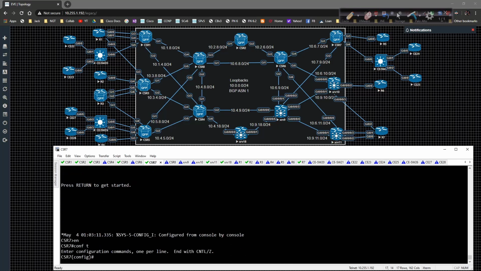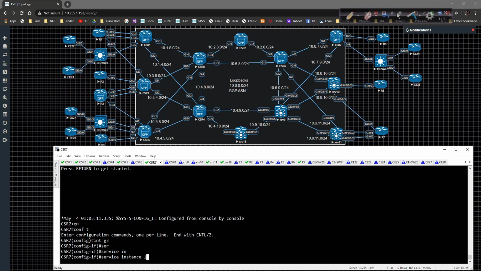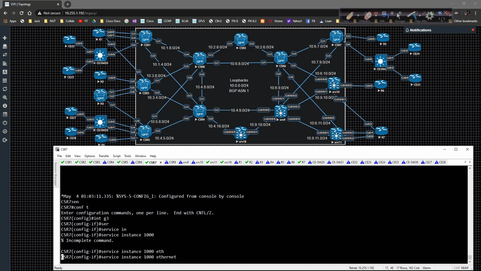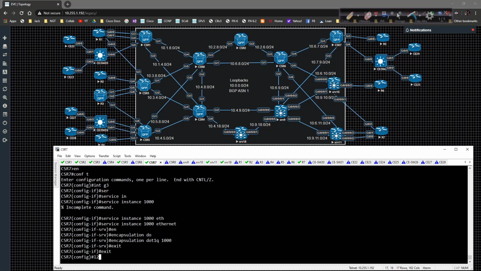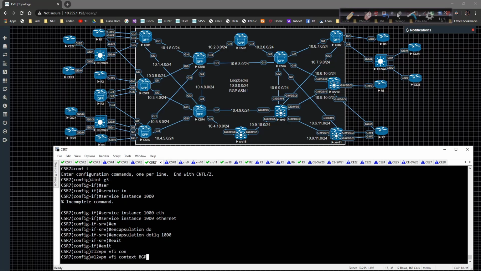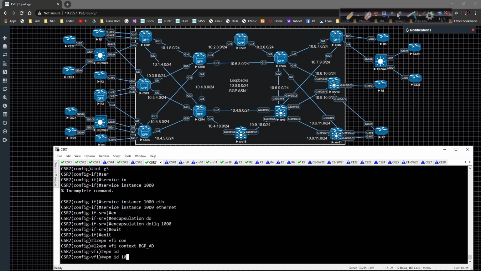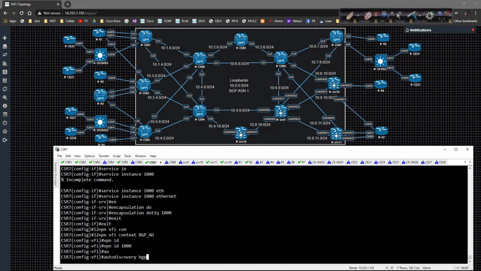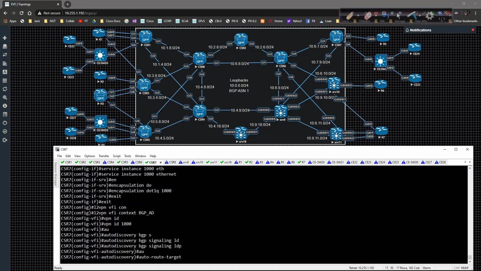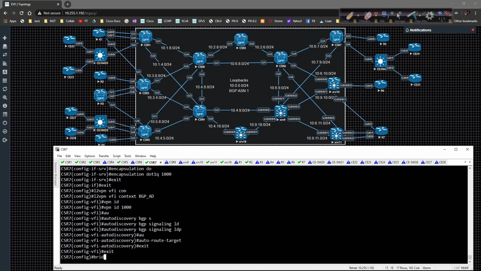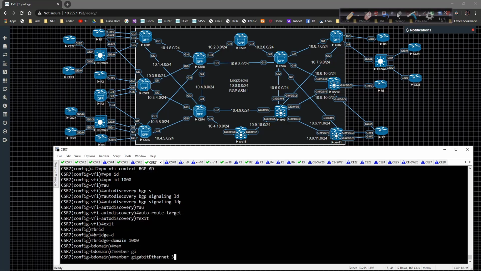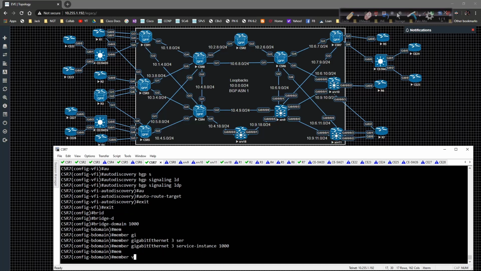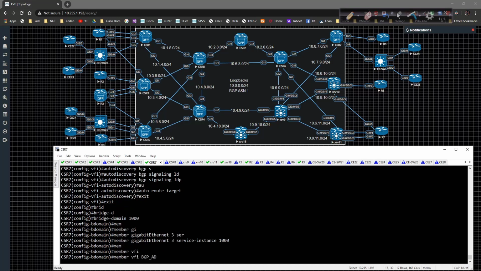Okay, now that we have that, last but certainly not least, we're going to come over here to CSR7, interface gig 3 service instance 1000 Ethernet, encapsulation dot1Q 1000. We're going to exit out of there. L2VFI context BGP AD, VPN ID 1000, and then auto discovery BGP, signaling is LDP, auto route target, and bridge-domain 1000, and member gig 3 service instance 1000, member VFI and BGP AD.